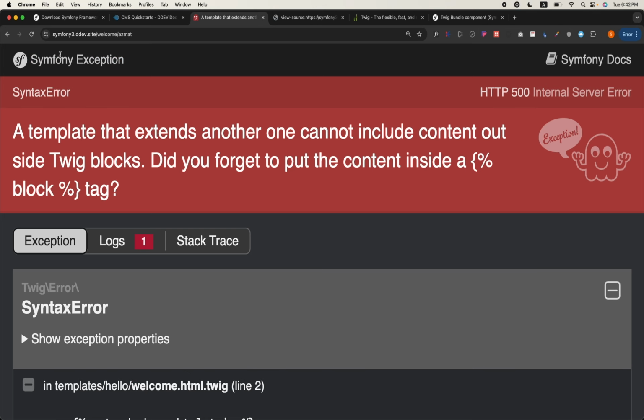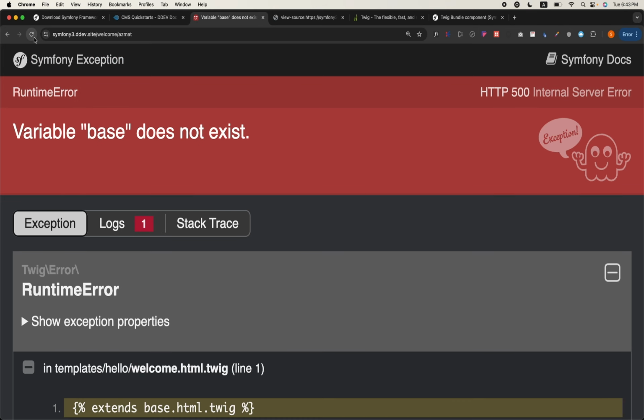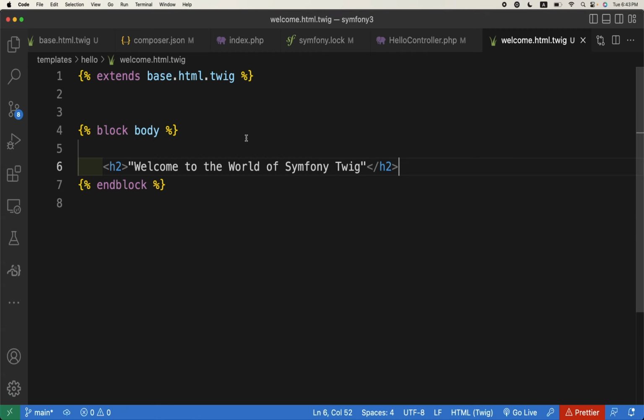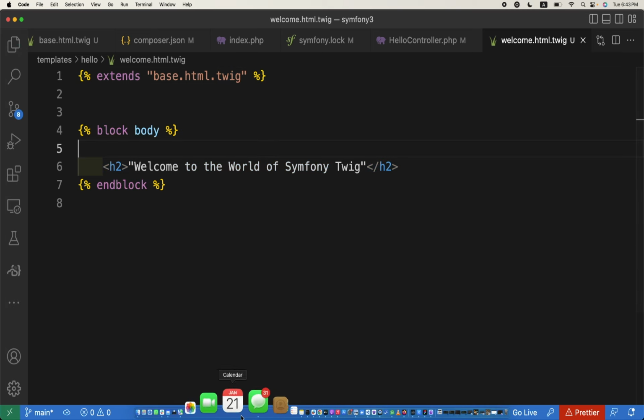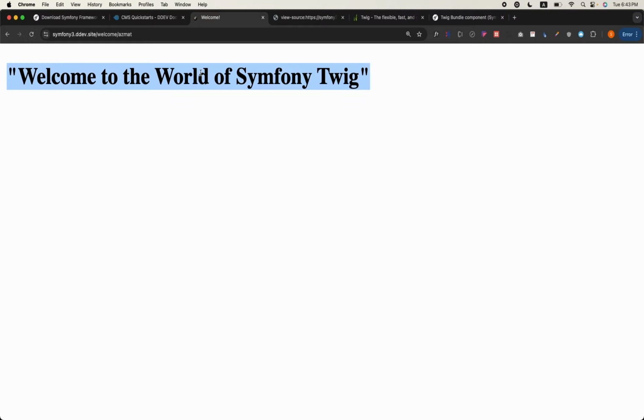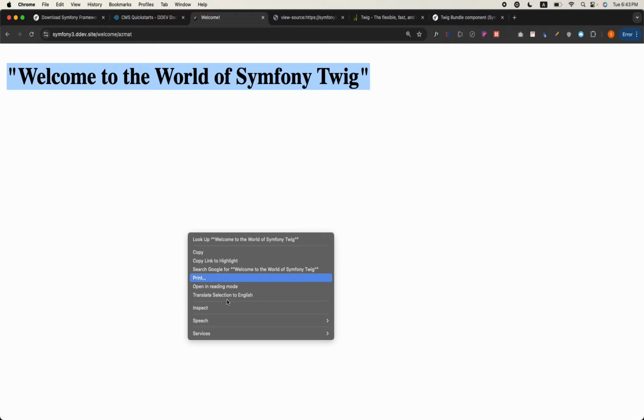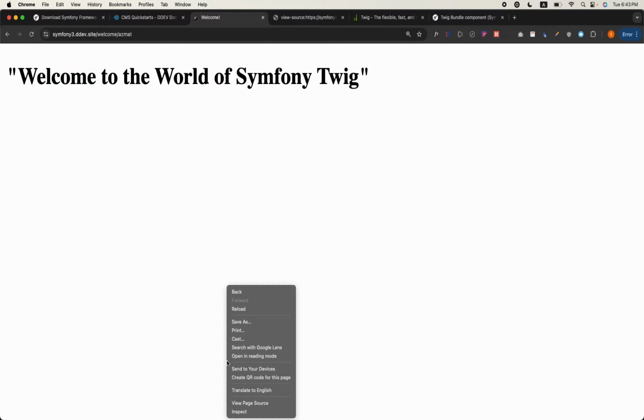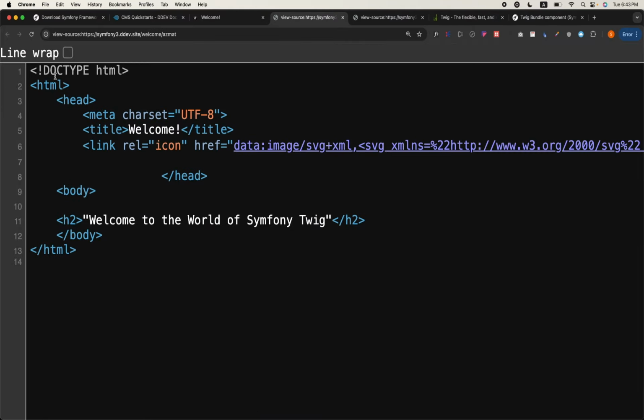So if I refresh it, base does not exist. What are we doing? Put it inside the quotations. Extend. Yeah. Thank you. Okay, so now this is the same output which is coming from the Twig file, and if we go to page source again, it has all the required HTML. Is this clear?